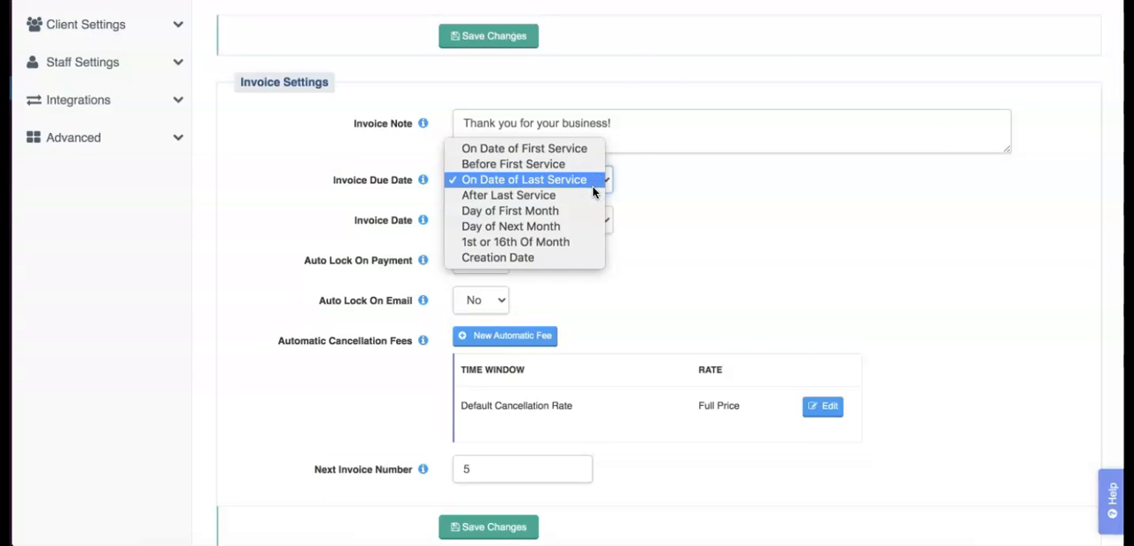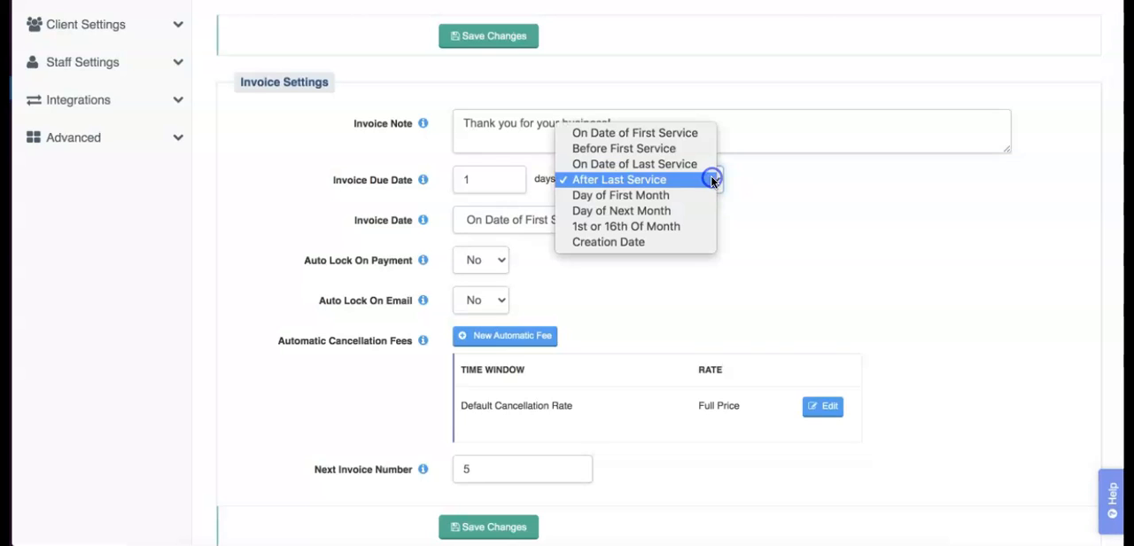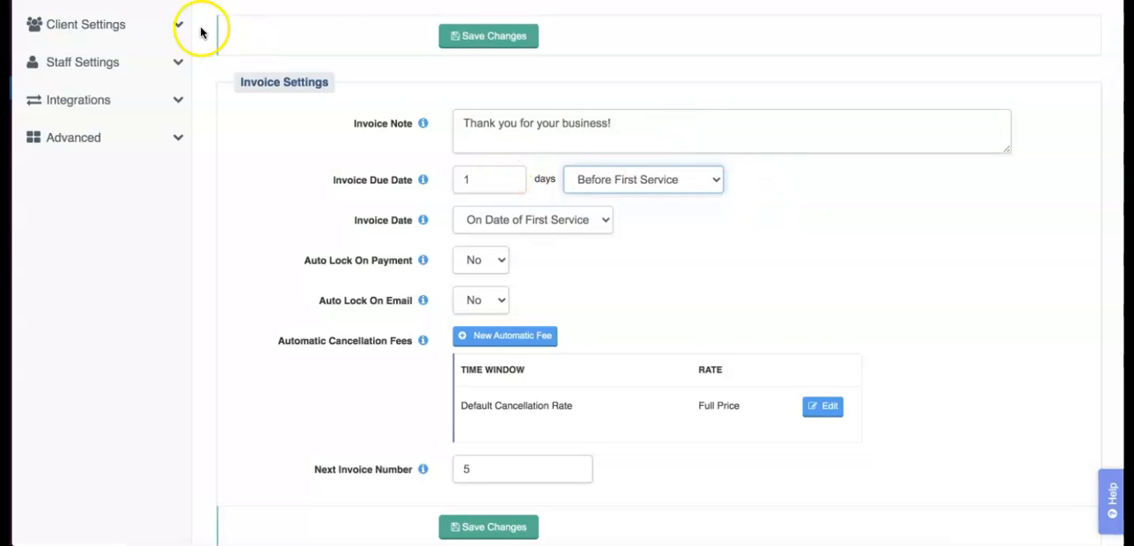There are many different options to choose from for your client's invoice due date. For example, if you typically charge for walks after services are completed, you could choose the on date of last service option, or even a set number of days after the last service on the invoice. If you typically charge for services before they're rendered, you have options for before the first service as well.